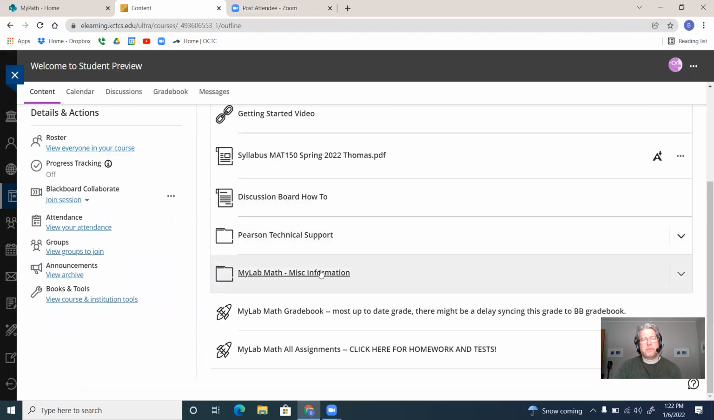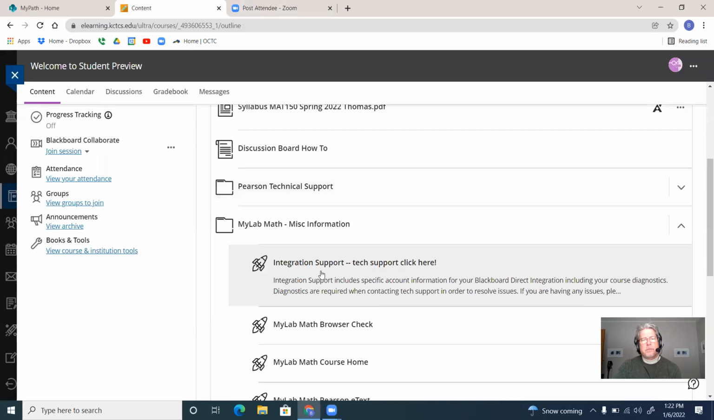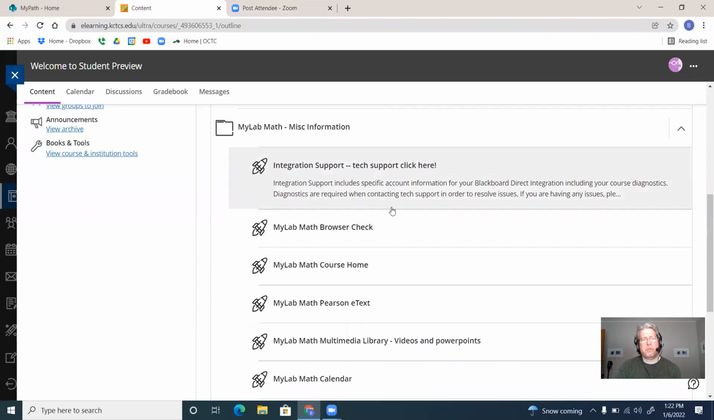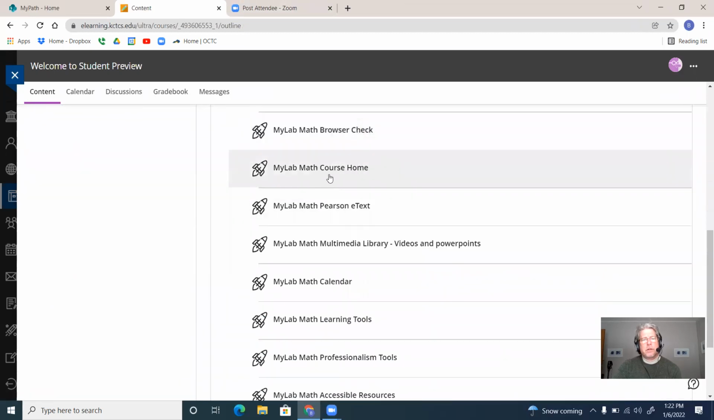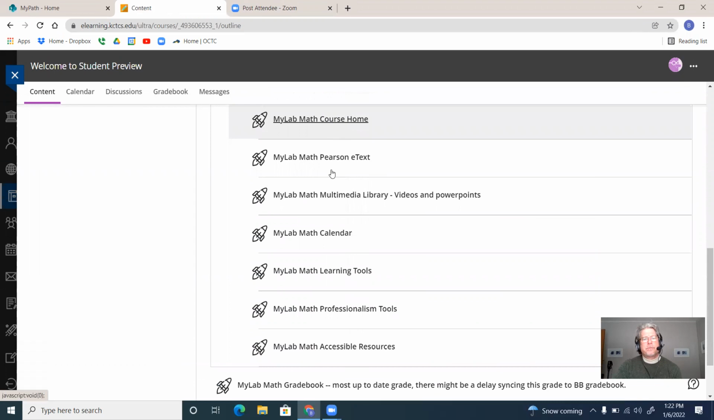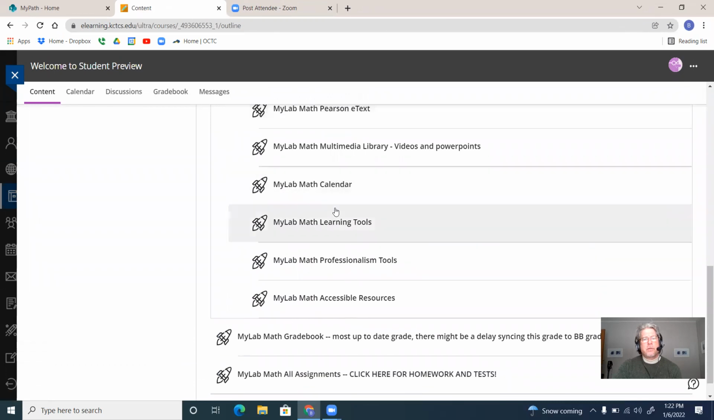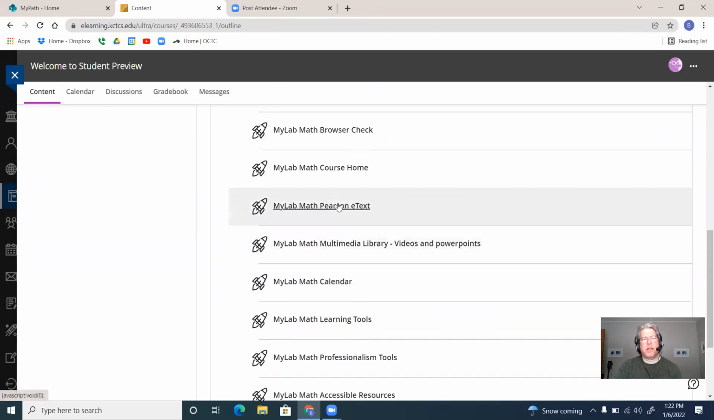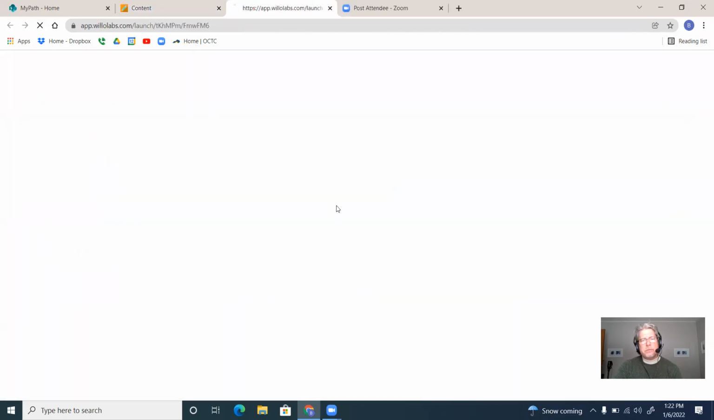Miscellaneous information. Again, tech support. If you want to check to see if your computer or phone work here, there's a browser check. We also have that ETextbook they were talking about. So if I click on that ETextbook, let's see if it'll open up for us.